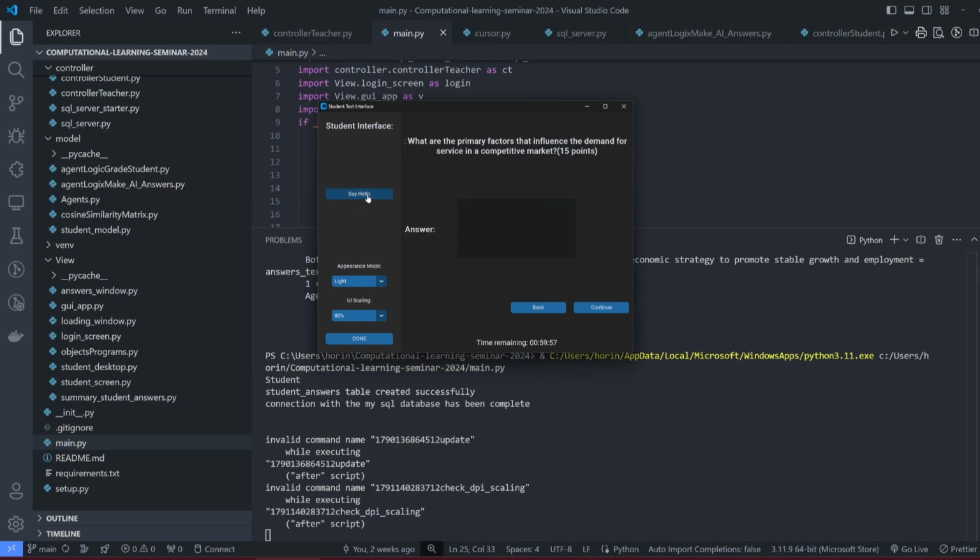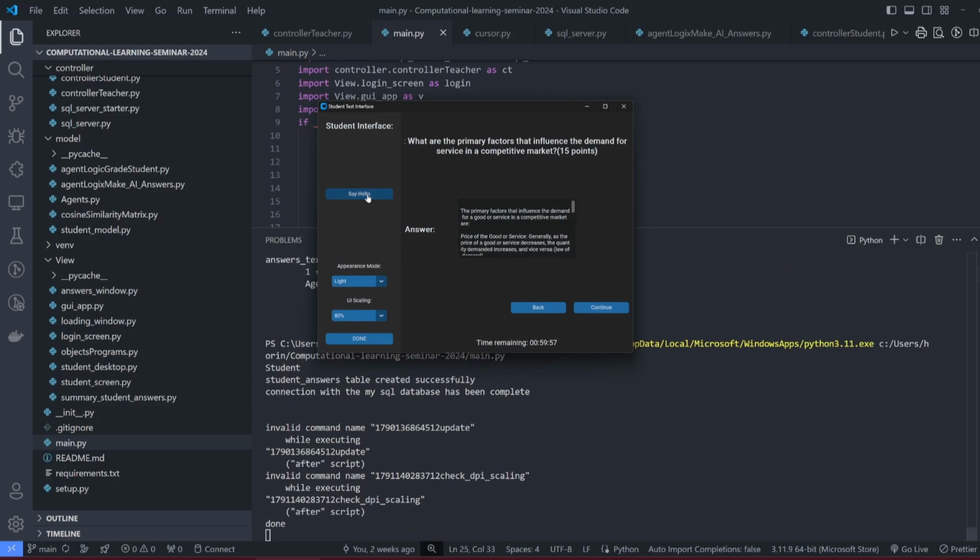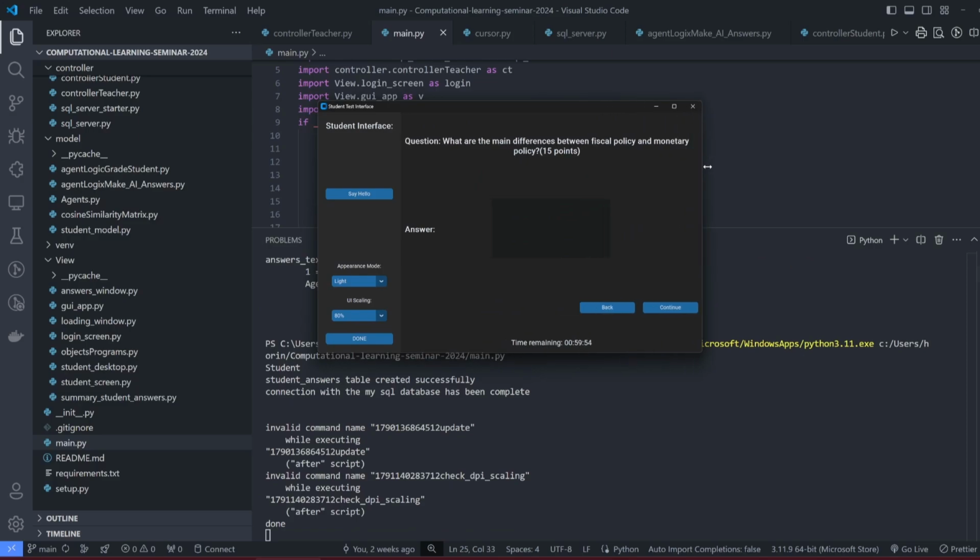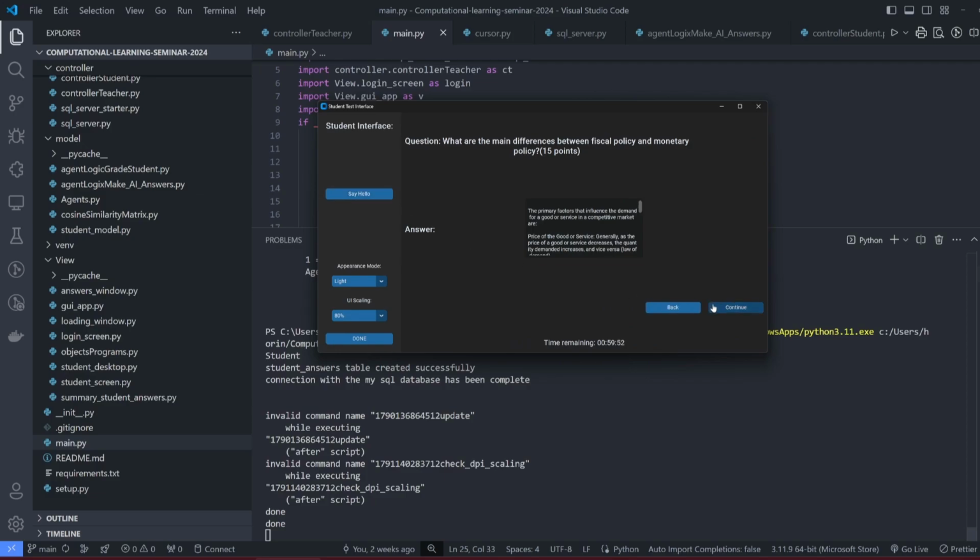The upper region of the interface displays the assessment question, while a central text box facilitates student response input. Navigation to the next questions is achieved through the Continue button. Upon exam completion, a modal window conveying the message "All Done" appears, signaling the end of the assessment.